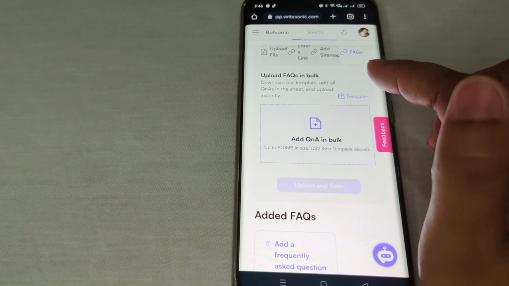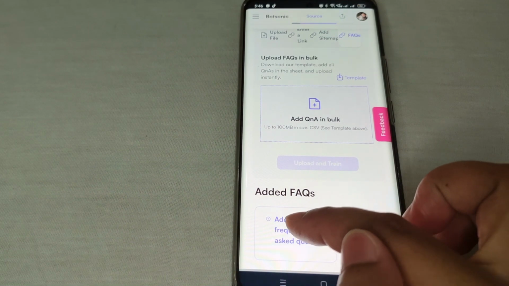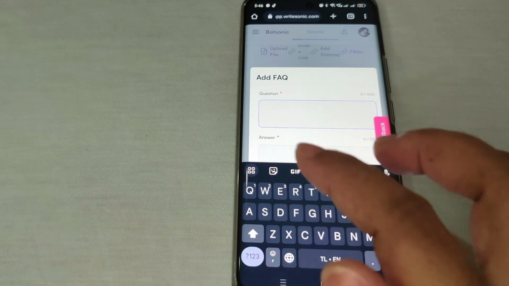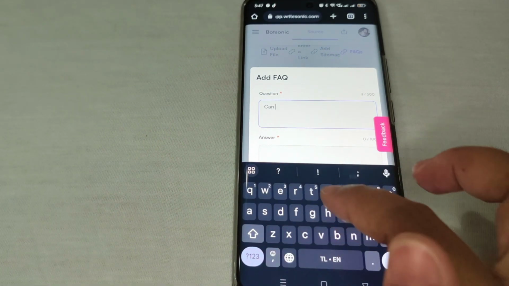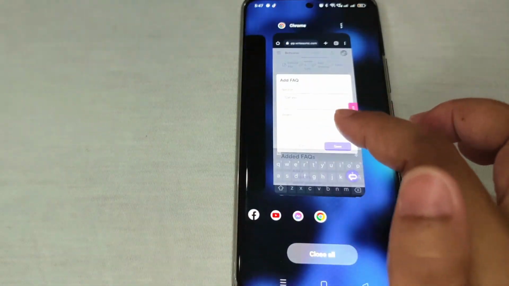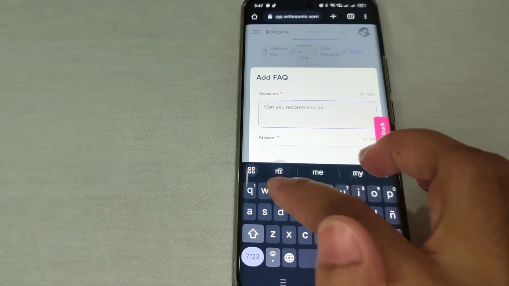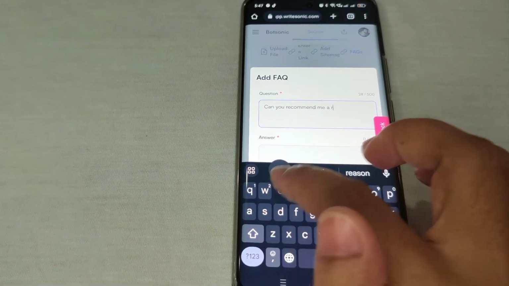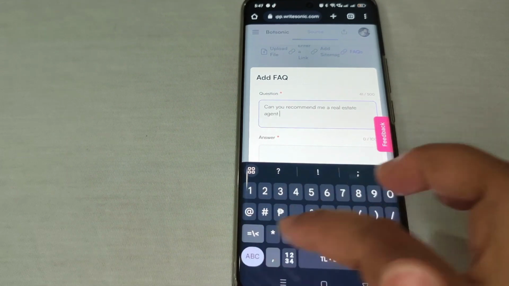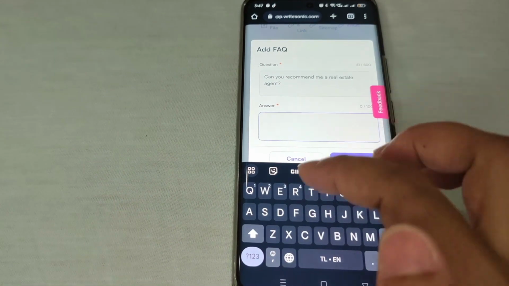All right. And scroll down over here. There's a word add a frequently asked question. So tap this, and now we can start typing our question. Let's say, for example, can you recommend me a real estate agent? All right, and of course we have to input also our answer.